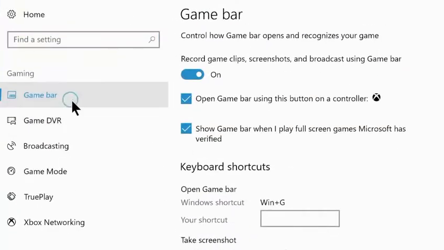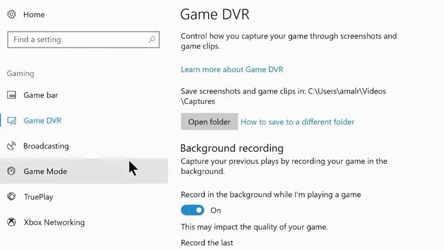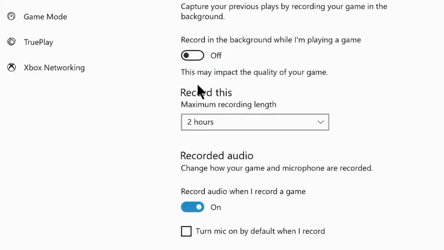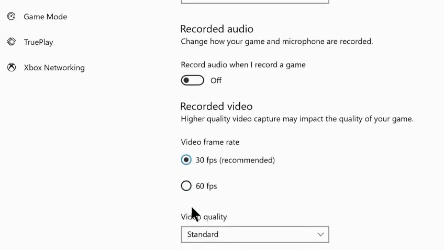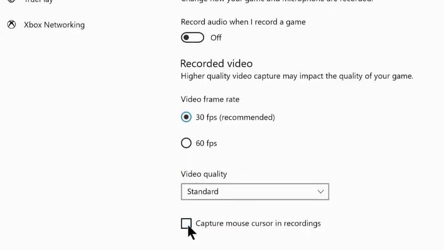Now go on the game bar and disable the option record game clips, screenshot and broadcast using game bar. Now disable show game bar when I play full screen games option. Now navigate to game DVR tab, and from here turn off recording in the background while I'm playing a game option. Then turn off record audio when I record a game, and finally disable capture mouse cursor in recordings option.